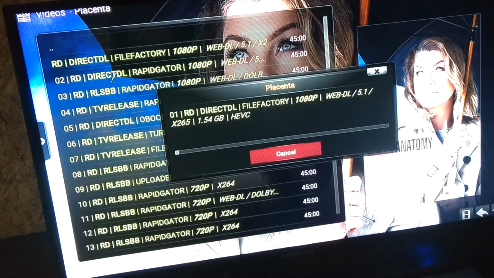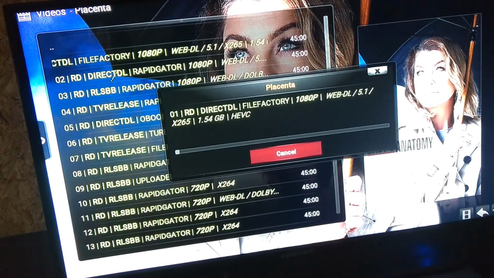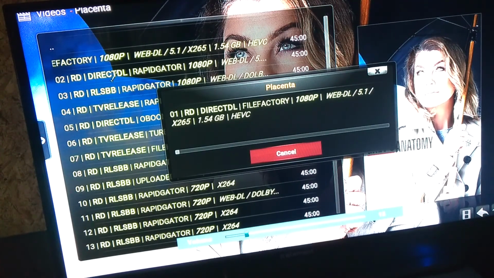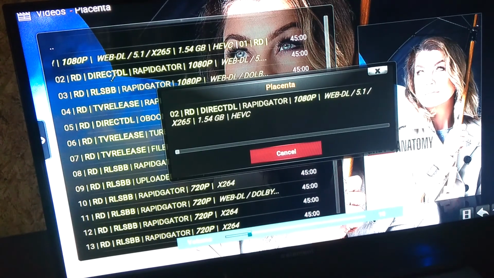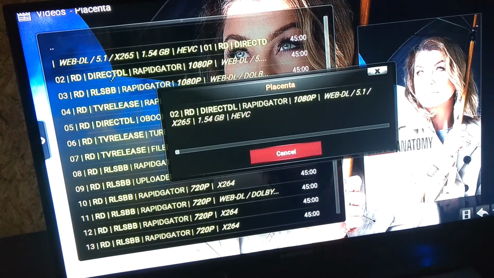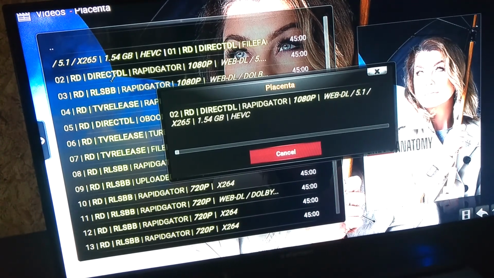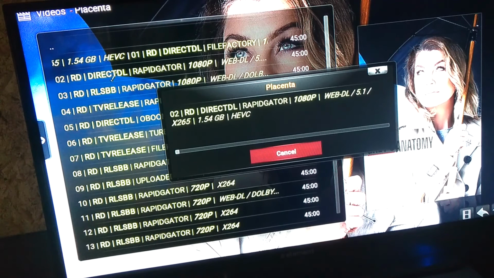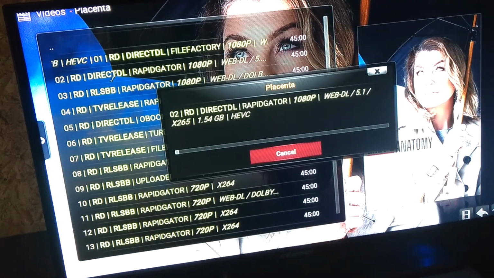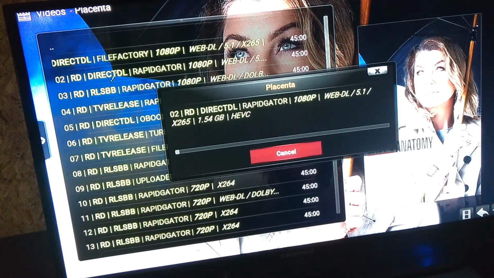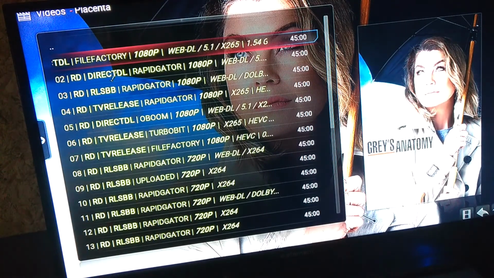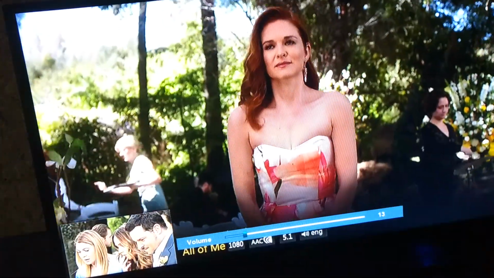So it's trying to play link number 1. Number 2. And it's playing number 2 now, which is a 1080p Grey's Anatomy. And then down at the bottom, same thing. It's a 1080p, 5.1. It's in English.